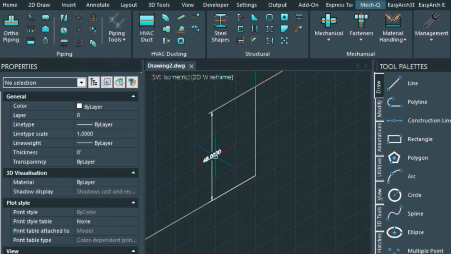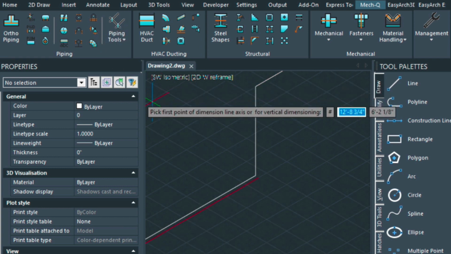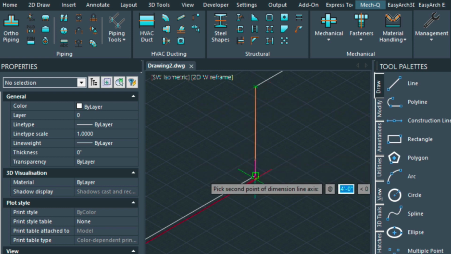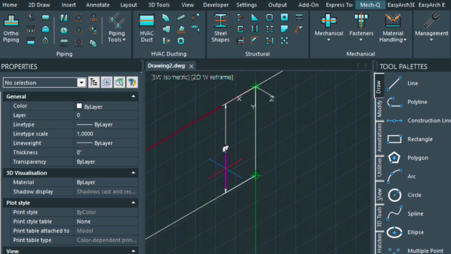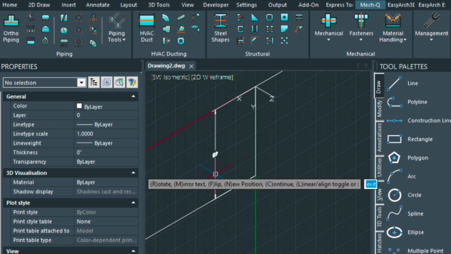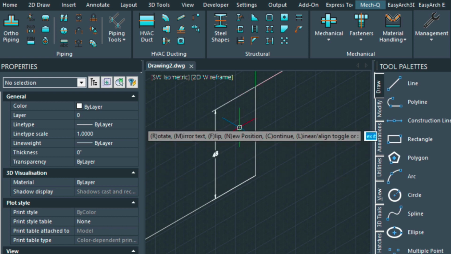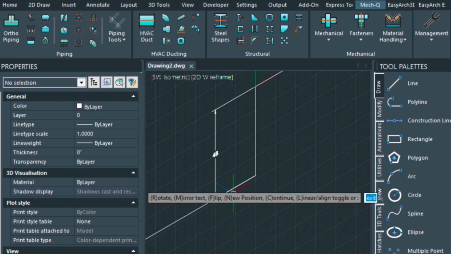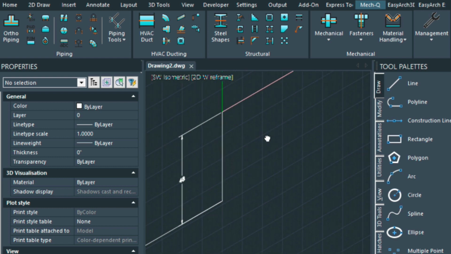Being that I've created this dimension already, I need to update it, but then any future dimensions I create will show correctly as fractional. So in order to simplify this video, let me just put this dimension in again, and you'll see what I mean. So I press enter, and then I locate the dimension line the way I want it. I flip it with the F key, and then I mirror it with the M key to get my desired display or orientation.